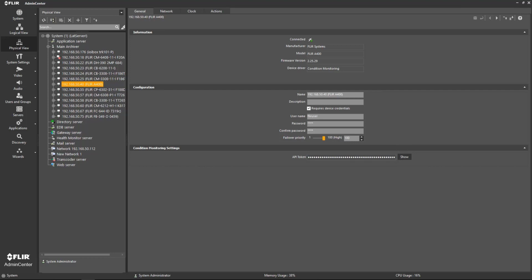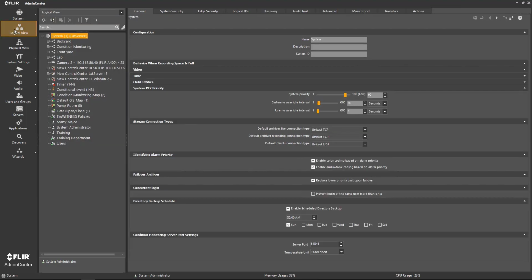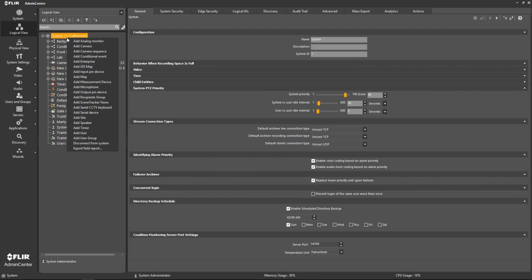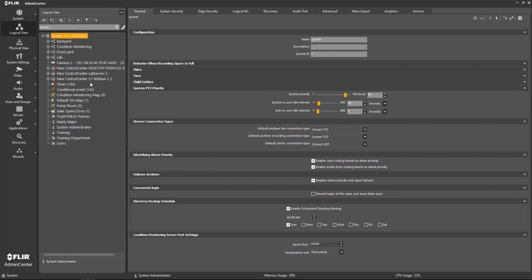Now once we have that set, we can go over to our logical view tree where we can begin setting up some measurement devices. Now this can be done simply by right-clicking up here at the top of the tree and choosing measurement device from the list.